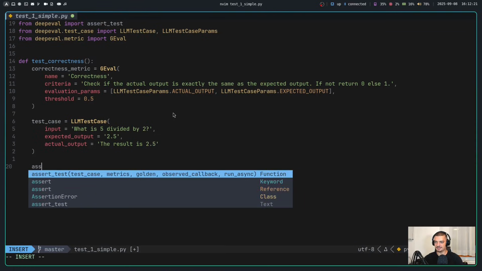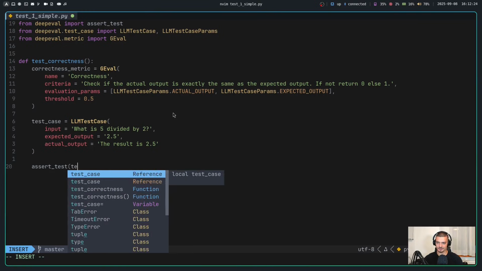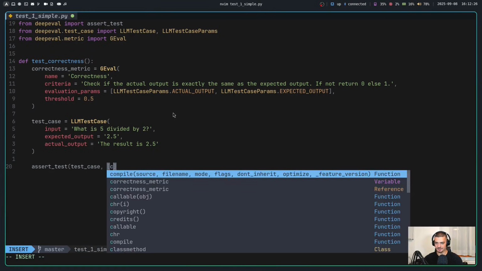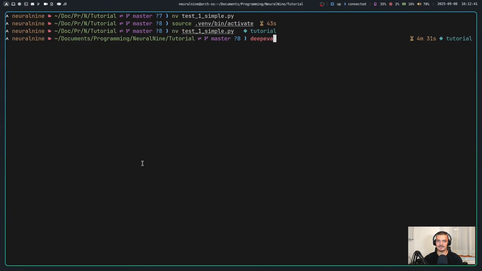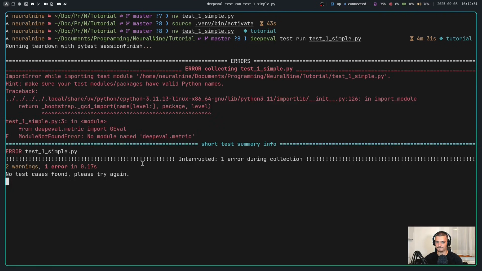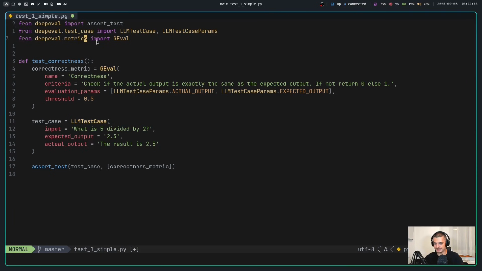Now what I do is I say assert_test, and I assert a test case using the correctness metric, which means the correctness metric has to be above or equal to 0.5 to pass the test case. So let's save this. Let's run deepeval test run, or was it run test? I'm not sure. Test one simple. I think it's test run. No module named deepeval.metric. Probably it's metrics with an s.